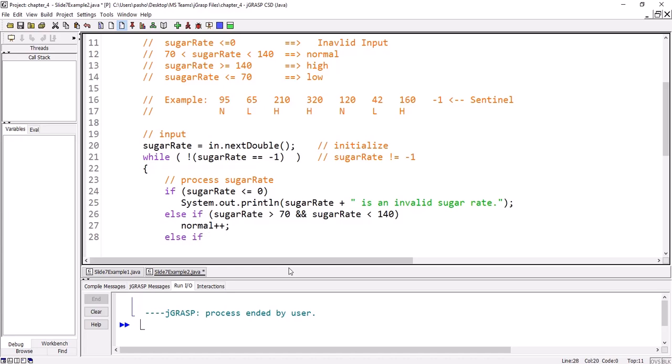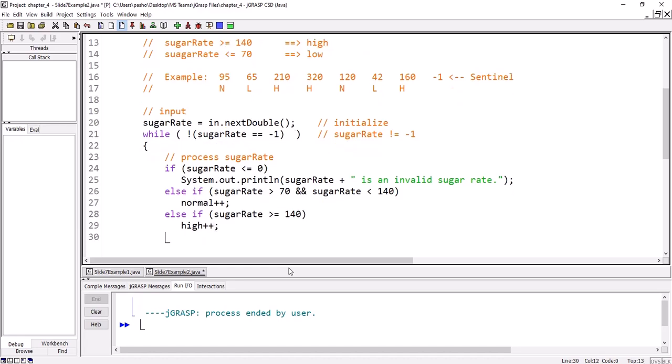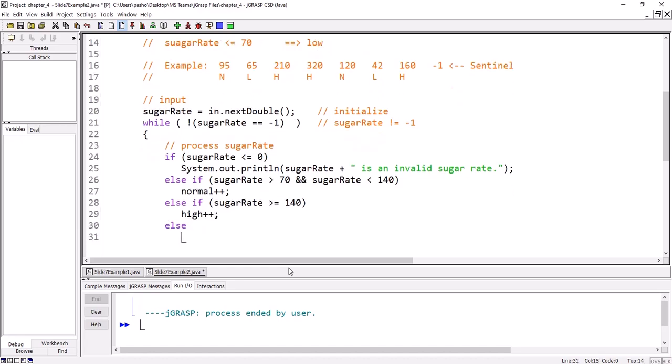Else, if sugar rate is greater than or equal to 140, then we will increase the counter for high. Finally, we don't have any other condition to check, so we have low plus plus for low blood sugar.